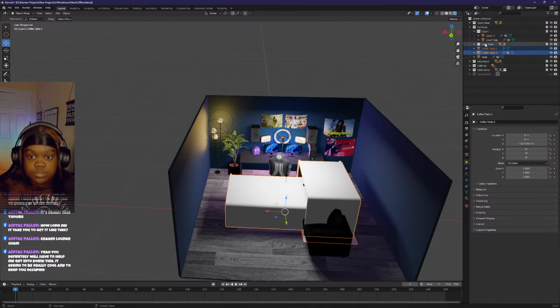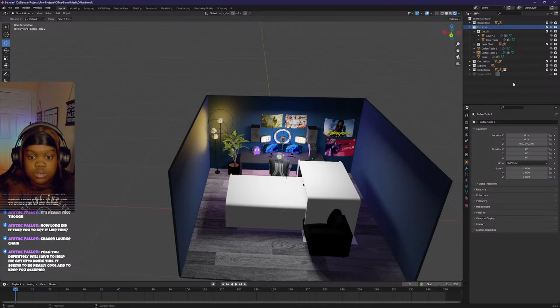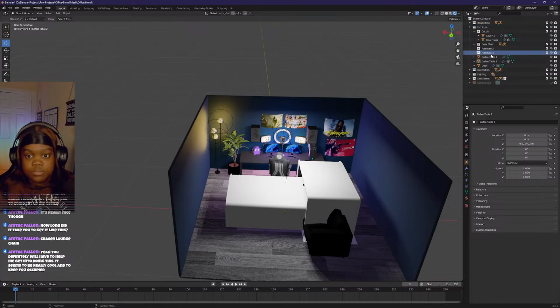Furniture. I don't want to duplicate. What the heck?